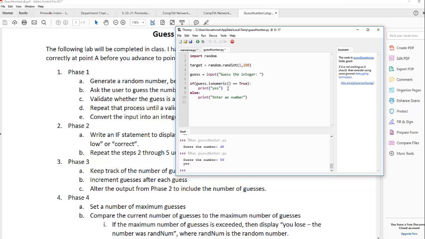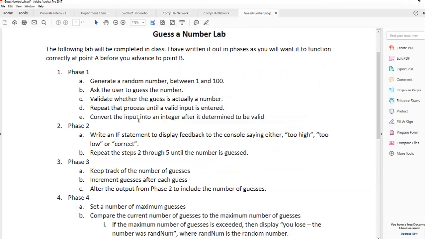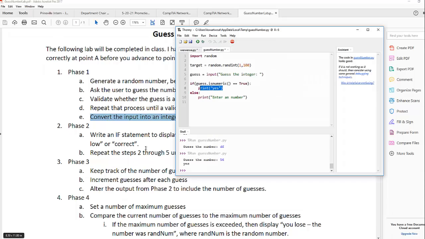So here's what I'm going to do. I don't want to print out yes, because that doesn't do anything. See this whole convert the input into an integer after it's been determined to be valid? I'm going to do that here. So I'm going to say guess equals int(guess). So you need to make this input, which is a string, into an integer or a float. But that's where the program will crash. So I'm only going to perform that conversion if it is a numeric value.